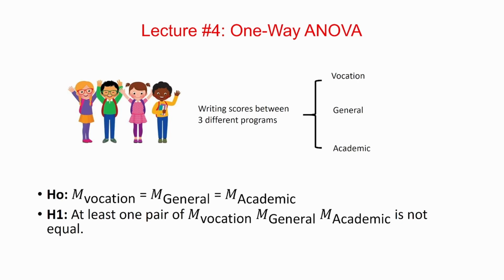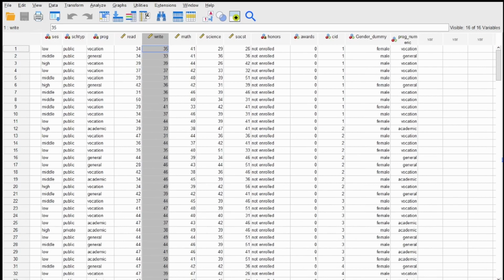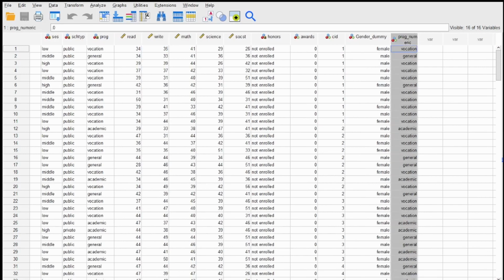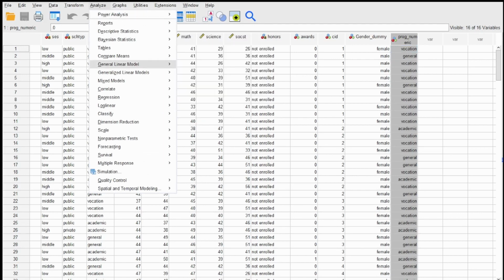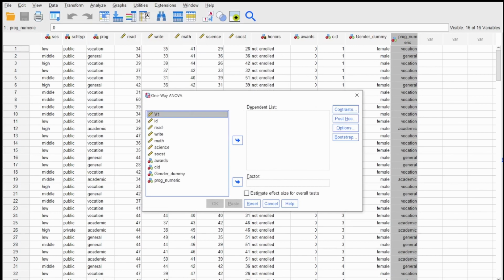Now we're going to move to SPSS to see how we can do that. This is SPSS, and we're going to focus on the writing score as our dependent variable. For the independent variable, we're going to focus on 3 different programs: vocation, general, and academic. How can we do that in SPSS? You can click Analyze, Compare Means, One-Way ANOVA, and then put in the independent variable, the 3 different programs, and then the writing score.